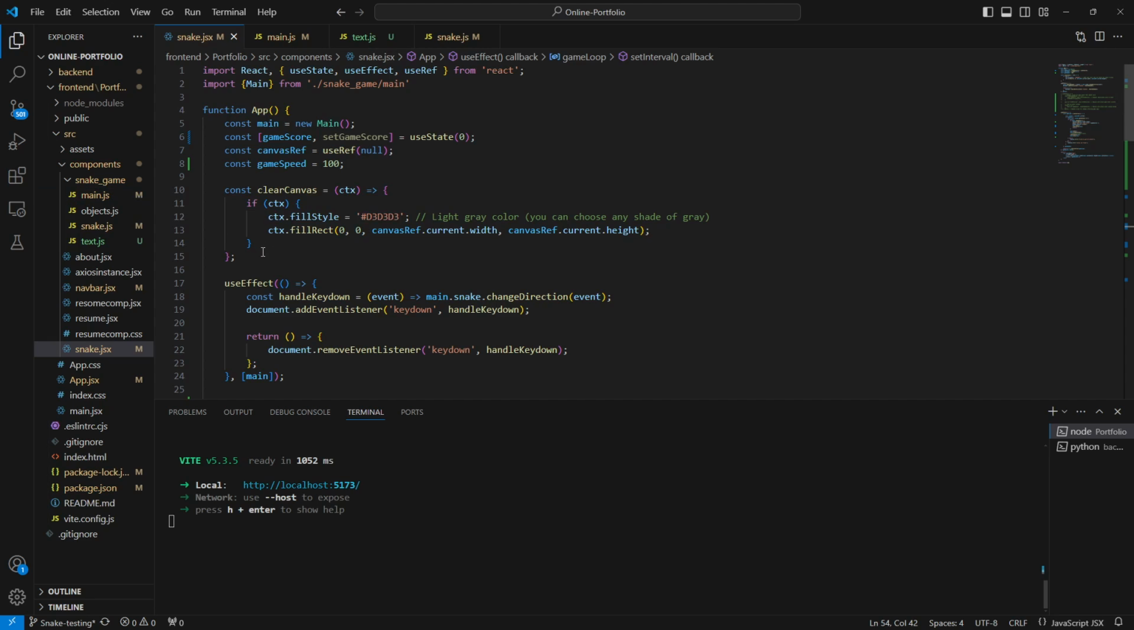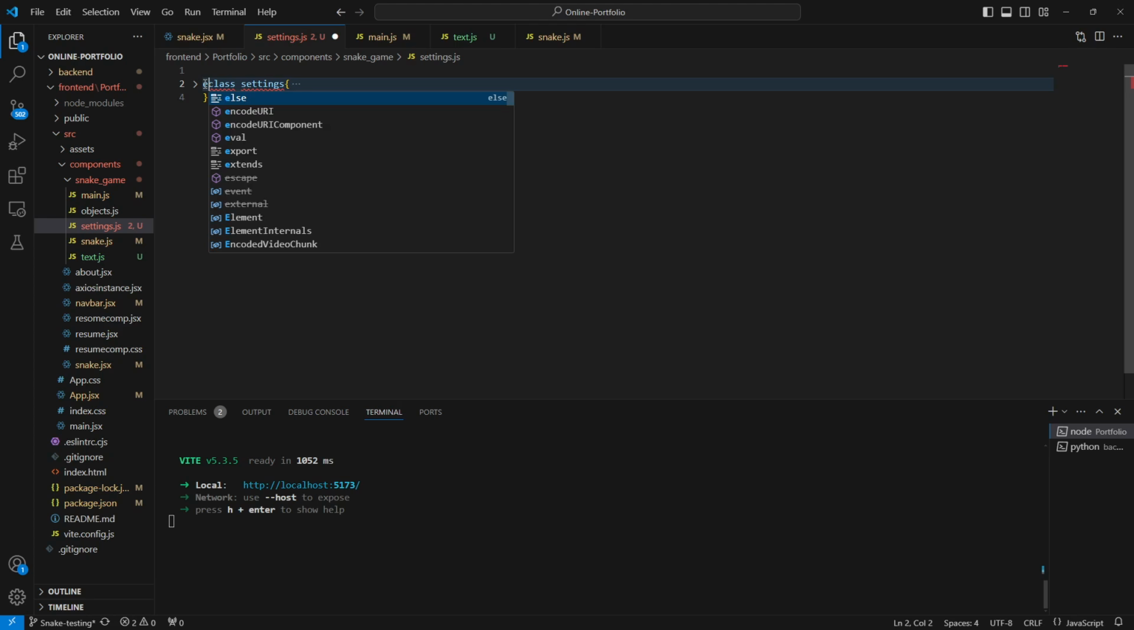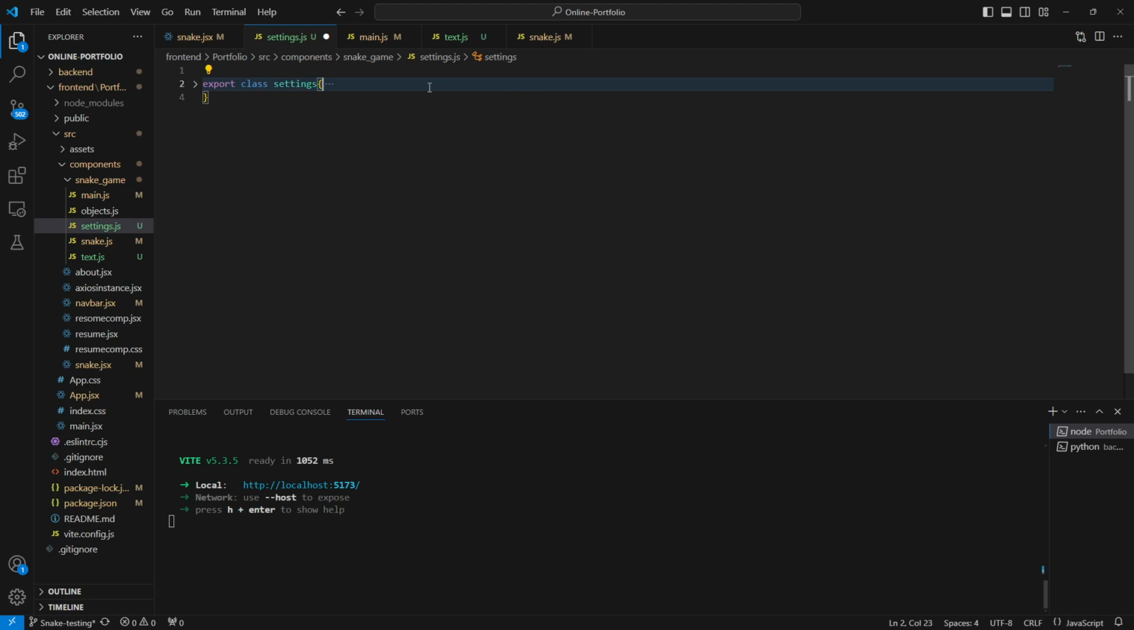First thing I want to do is a settings file. So I'm gonna go ahead and make a settings file. We could do a text file, but I'm just gonna do a JavaScript file. Probably do a class, class Settings, and then obviously we want to export this. So we get class Settings. First thing we're gonna need is the constructor. So when you say new Settings, we know exactly what to do.